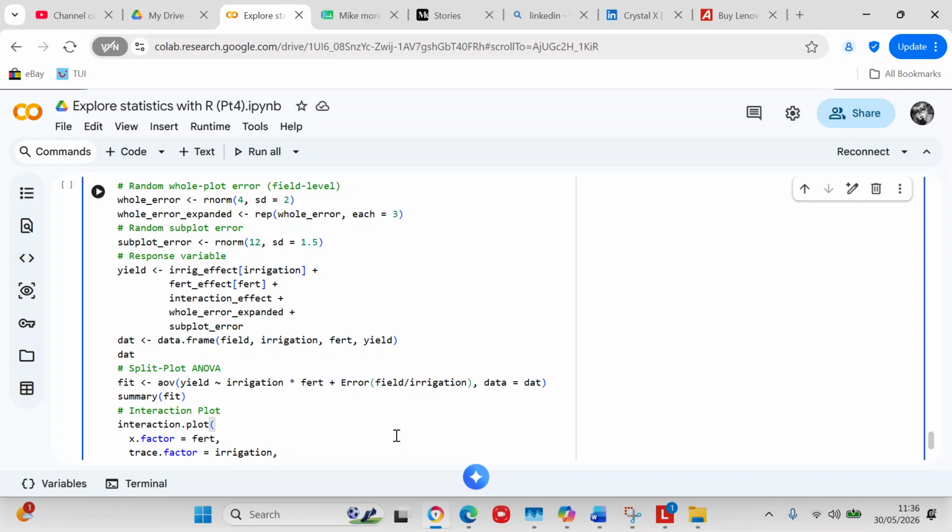You're going to have random subplot error. Subplot_error becomes rnorm, a randomly sampled normal distribution of 12, with standard deviation equals 1.5. Your response variable is yield, which becomes irrig_effect[irrigation] plus fert_effect[fert] plus interaction_effect plus whole_error_expanded plus subplot_error.